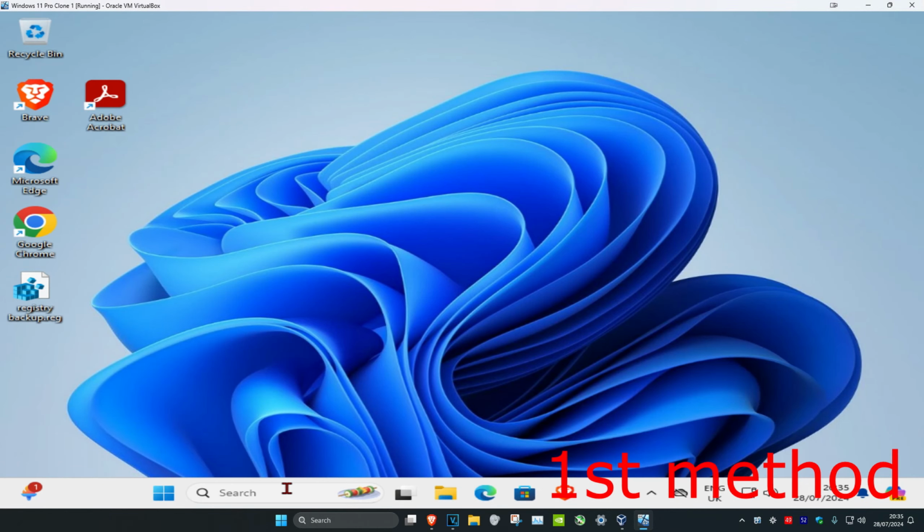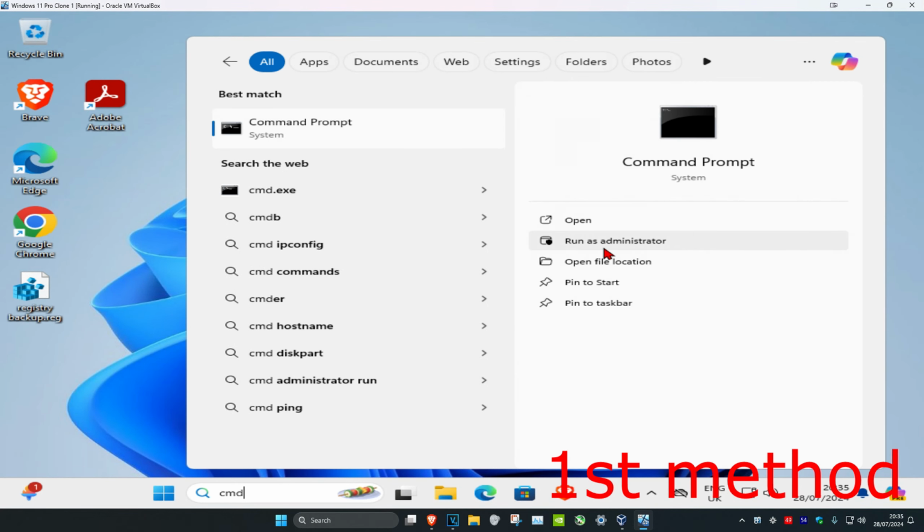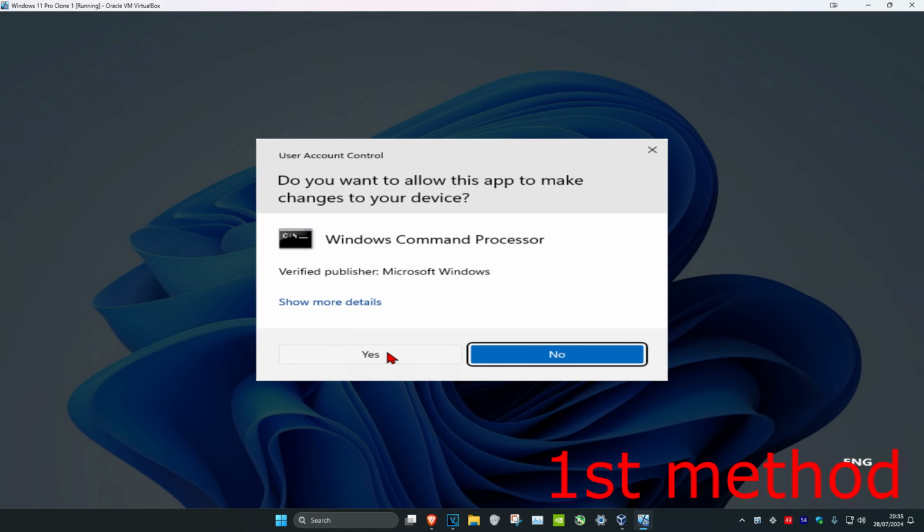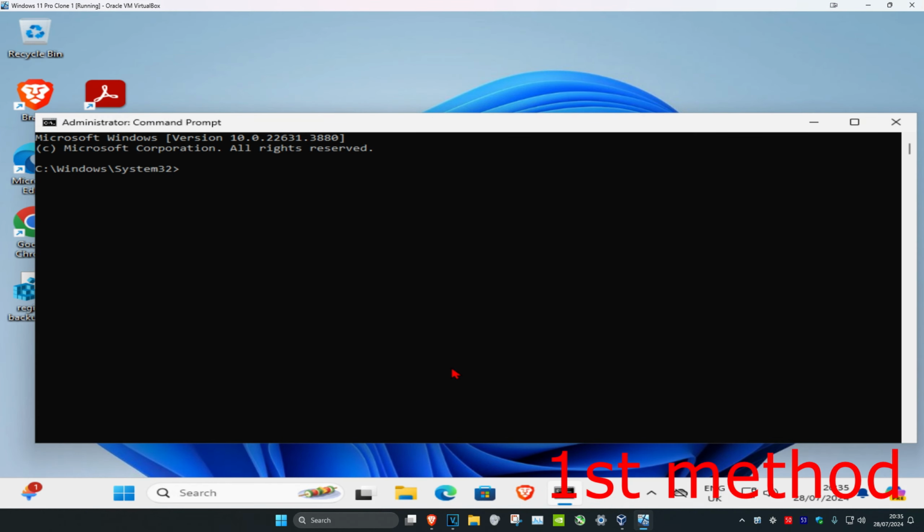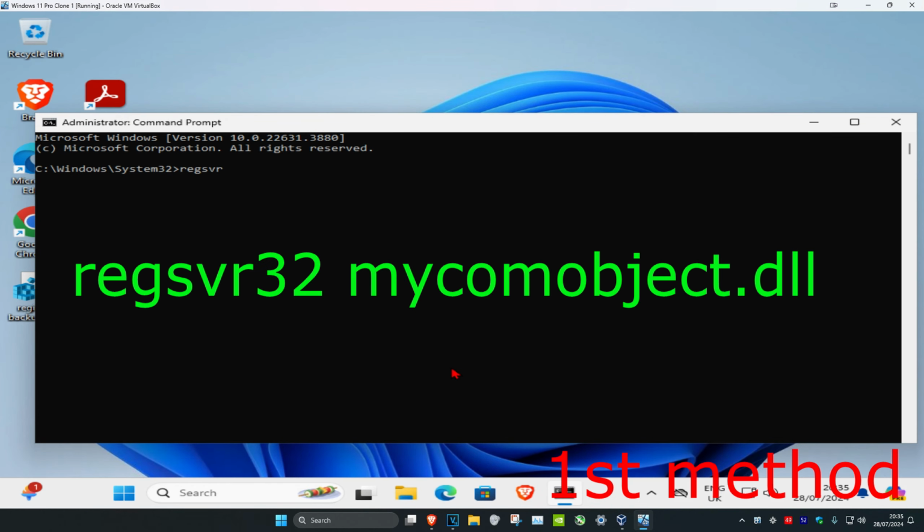So guys, you want to head over to search and type in CMD. Then you want to run it as administrator, and then click on yes. Now once you run this, you want to type in regsvr32 space mscomobject.dll and click on enter.